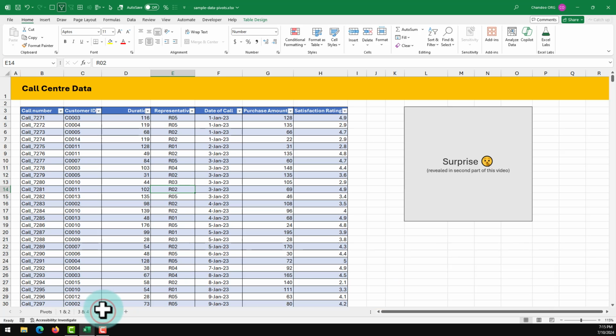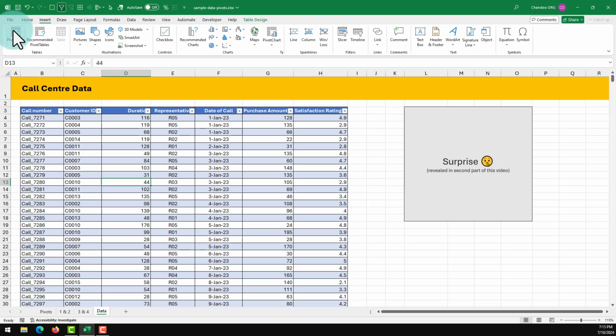Let's go to the data here and you can see that we have got the duration of the call here. Let's just assume these are in seconds. Let's say you want to understand how the call distribution looks like. One quick way to do that is you can insert a pivot. You can go here and insert a pivot.